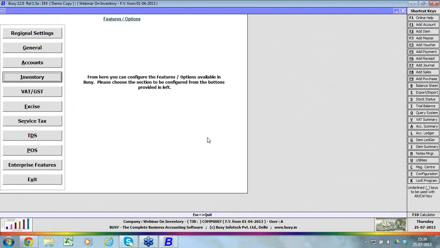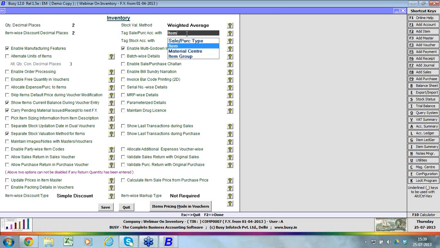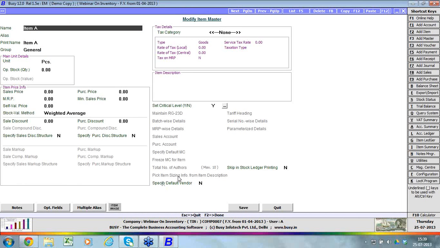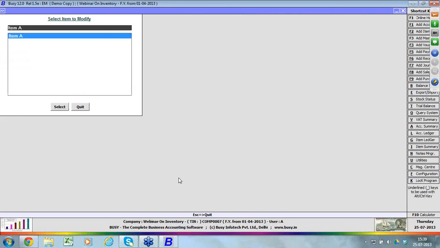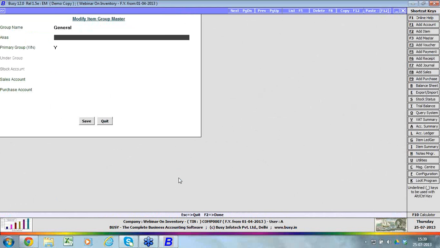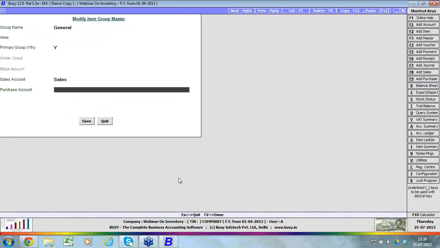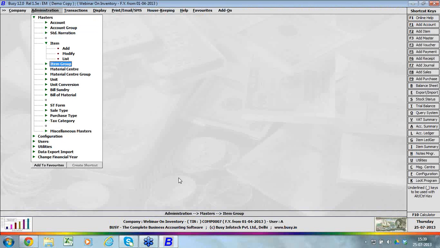Next option we can see is item group. If I say it should be item group, then it's not reflecting in the item anymore. Now if I see the item group, here I can define my sale account and my purchase account. So that can be configured item group wise also and item wise also.